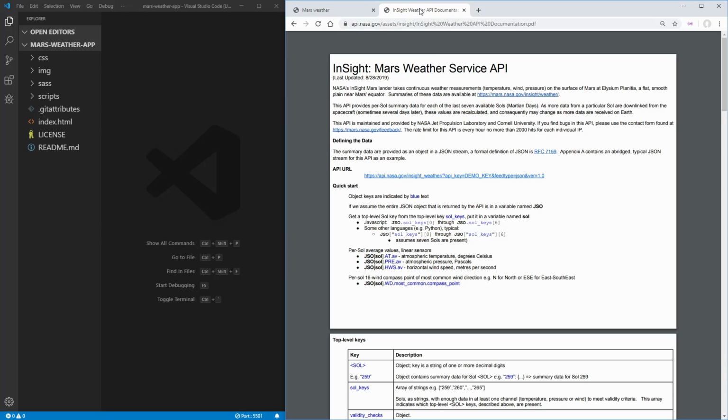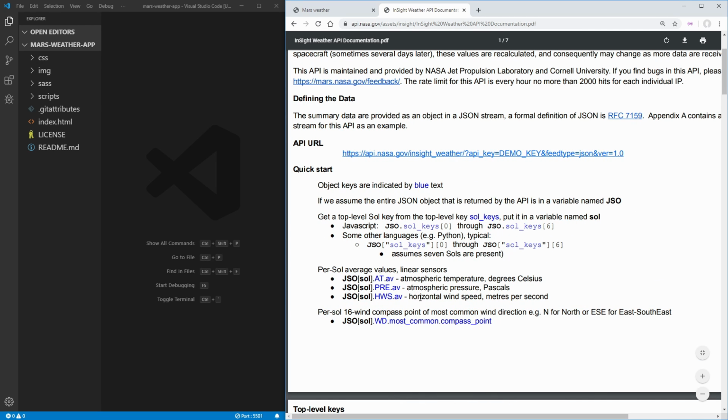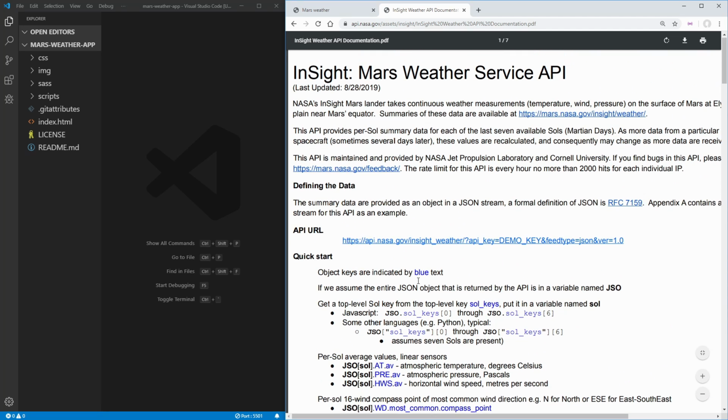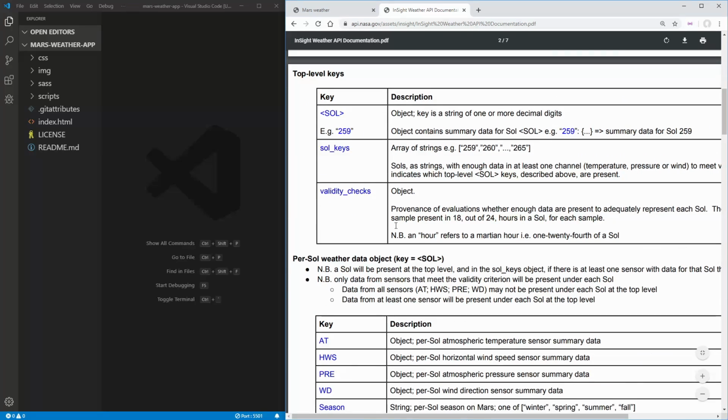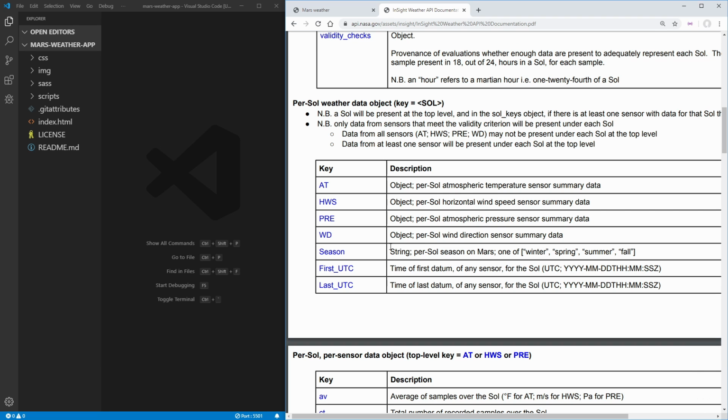And luckily for us, NASA has an API which is going to give us live updates straight from Mars, which actually gives us the weather on Mars. And this API is kind of cumbersome to use. It's got really annoying key names and stuff to deal with, but I'm going to show you exactly how we can break this down and use this API.